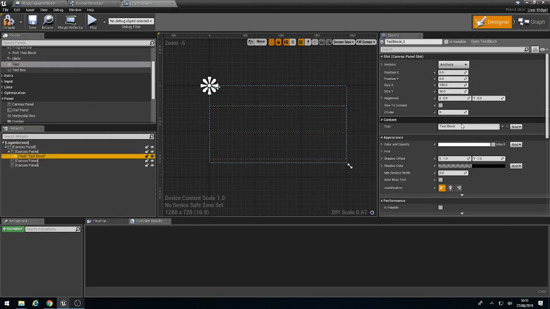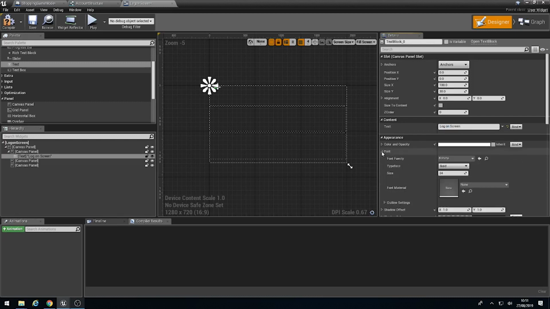So what we'll do is we'll quickly just drag a text box to the top one, like so. We'll call this logon screen, just like so. Centralize that, maybe increase the font size. If you have a custom font that you're looking to use, feel free to use that at this stage.